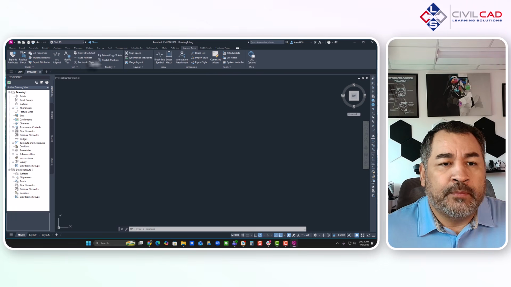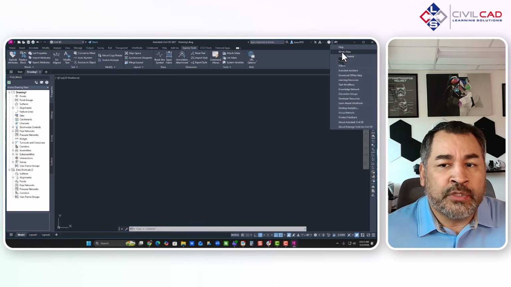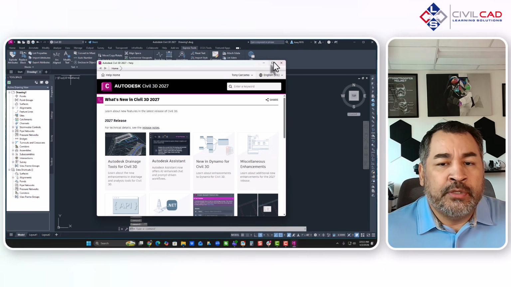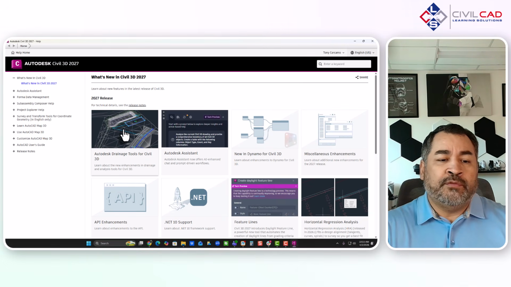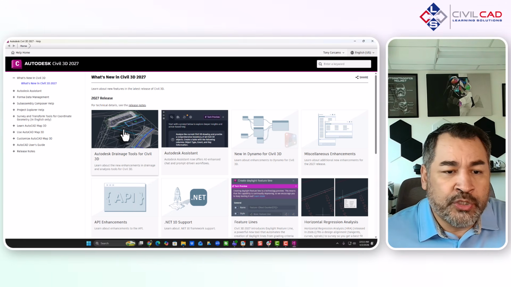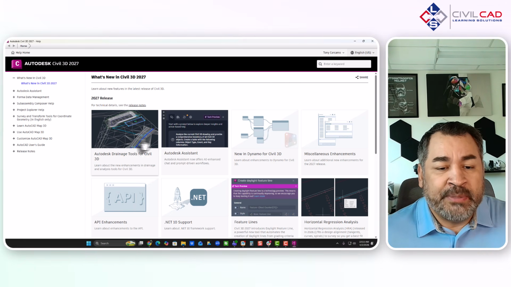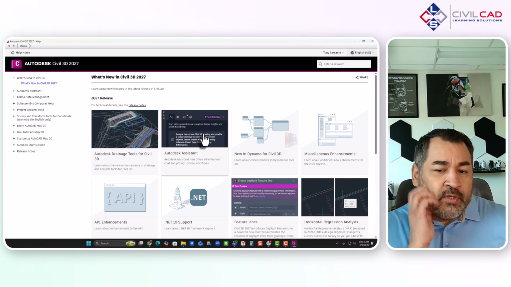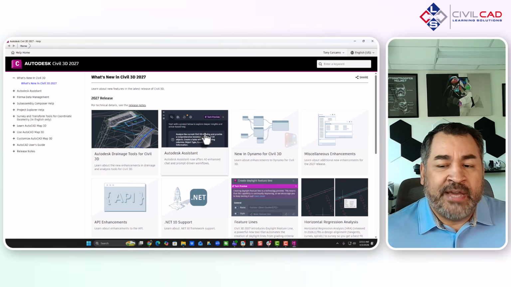Nothing else here, but if we go to our help menu, we'll be able to identify any what's new features. If we go to New here and go to our website, you'll be able to see some of the new features. We got some updates to training and our drainage tools. There's also the Autodesk Assistant, another big product they've included in here. Let's go ahead and go to that.